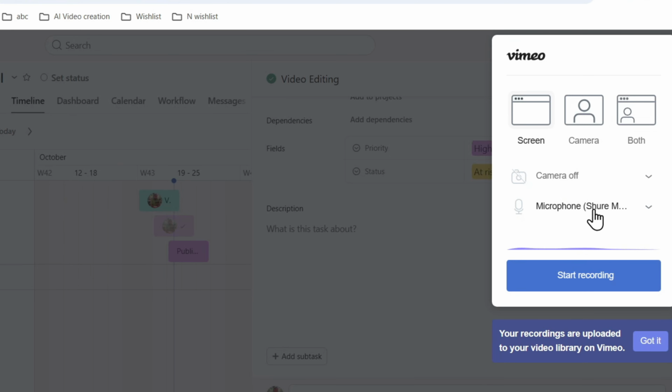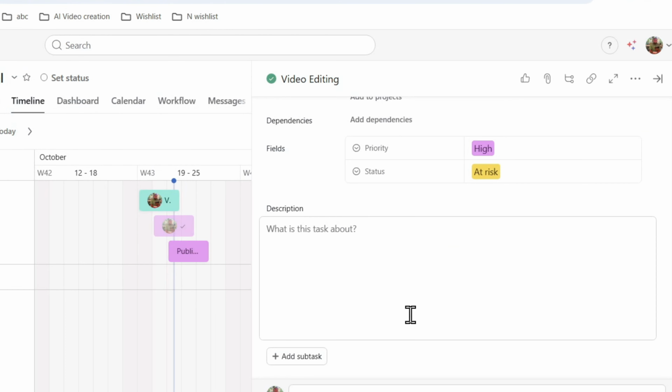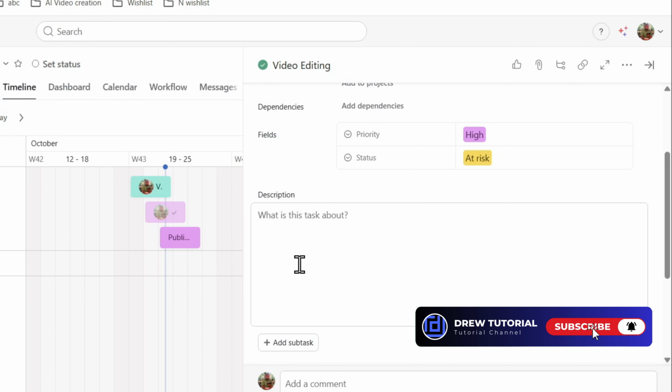Ensure that your camera and your microphone is correctly set, and then you can start the recording. Once that is done, you'll have that within the description of this task.